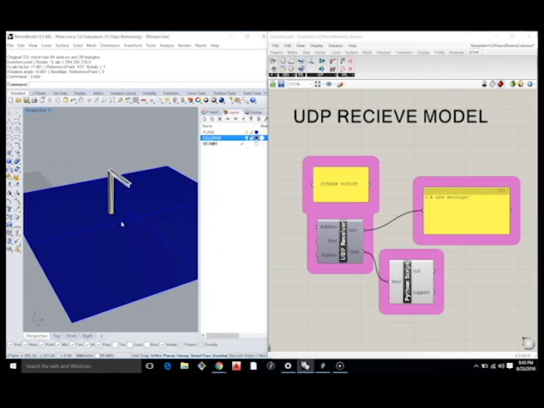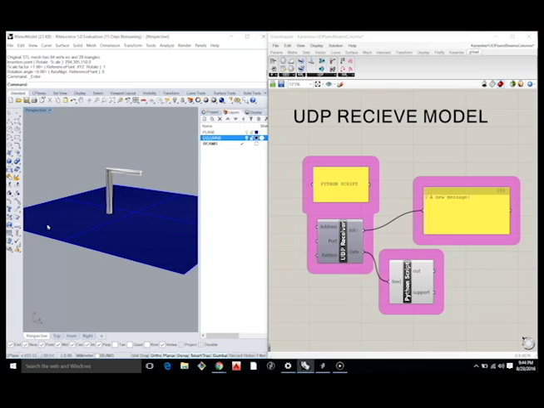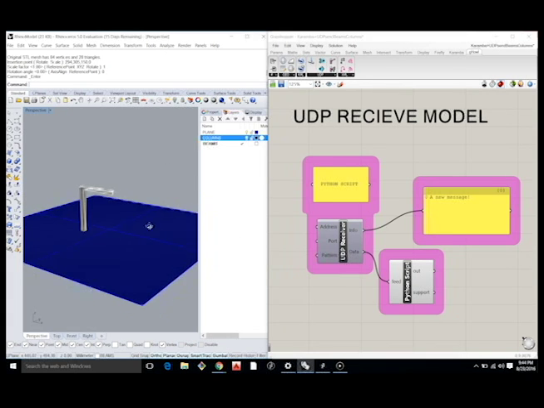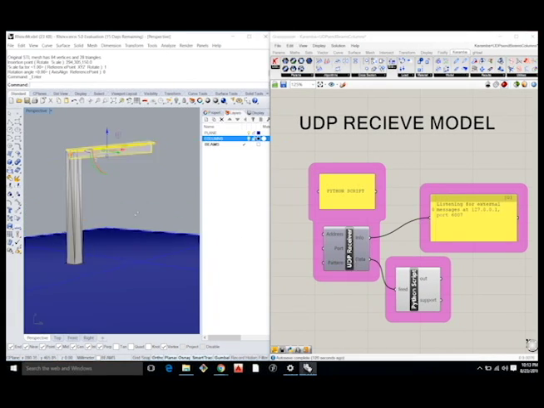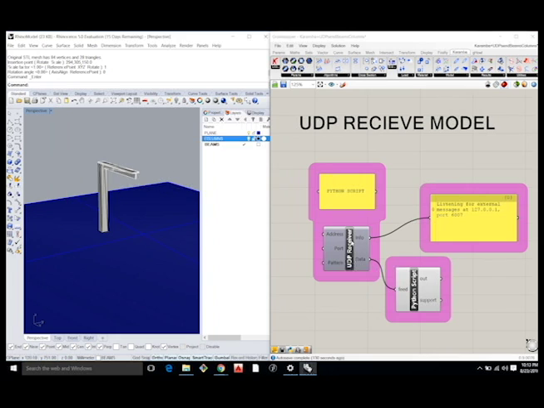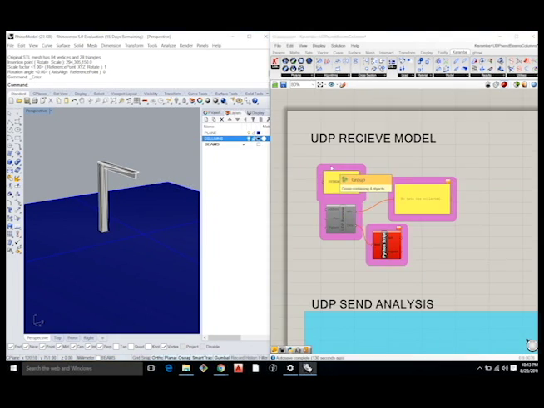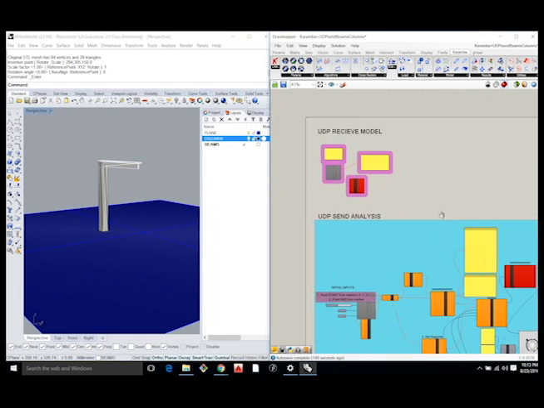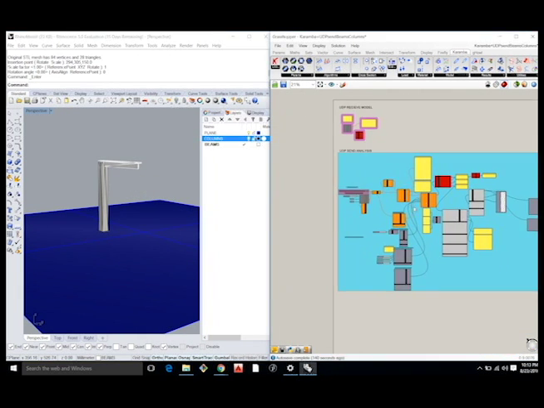And if we go in here, we now have a beam, a column, and a plane in our Rhino model. Once we're satisfied with the Rhinoceros model that we've effectively communicated from the physical world into the digital world, we can go ahead and disable this UDP receiver since we no longer need it. We're now going to move into analysis. Analysis is right down here.